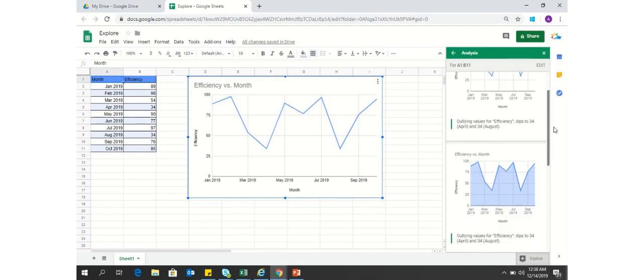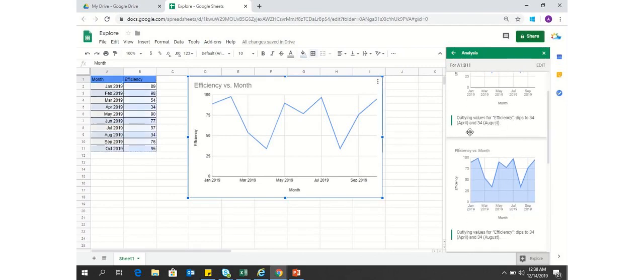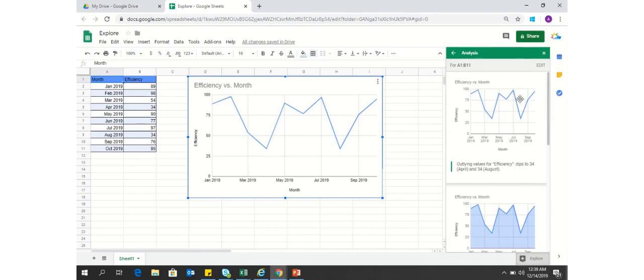Now, the other benefit you'll be having here is you can see that there's a bottom line beneath this chart which says that the outlier values for efficiency dips to 34 in April and 34 in August. So it does show us that there are two values within this column which are the lowest ones. So you can have the number of peaks and the number of dips within your charts.